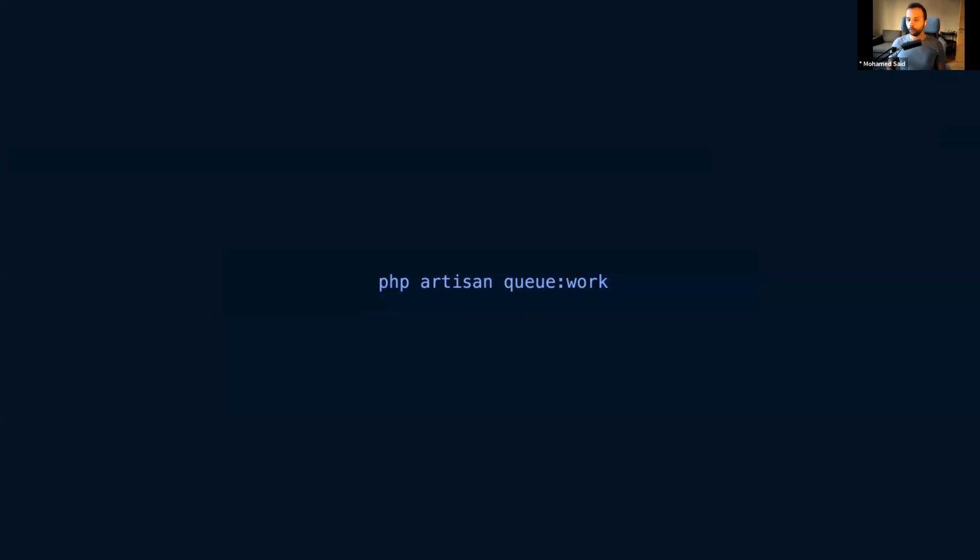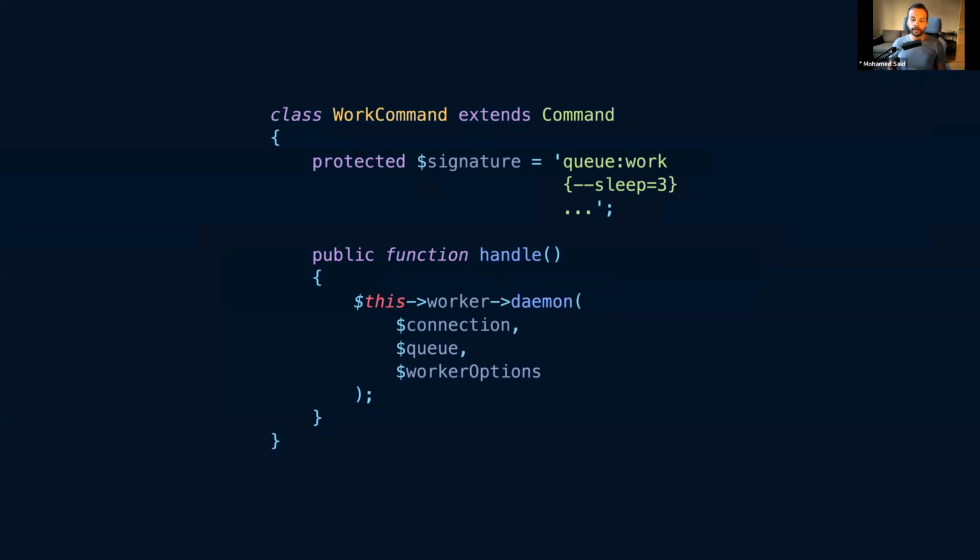To start a worker, all you need to do is call the php artisan queue:work command. And here is an example of how this command looks. It's a typical artisan command. You can see the signature here. And inside the handle method, Laravel creates an instance of the worker class that we are going to look at in just a moment. And it's going to call the daemon method on that worker instance and pass the connection, the queue, and any option that you pass to the artisan command.